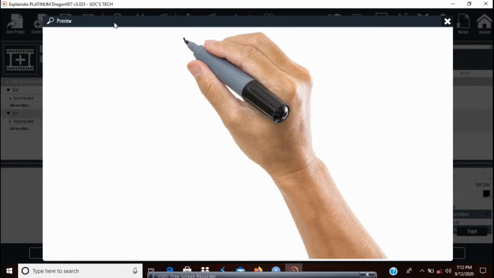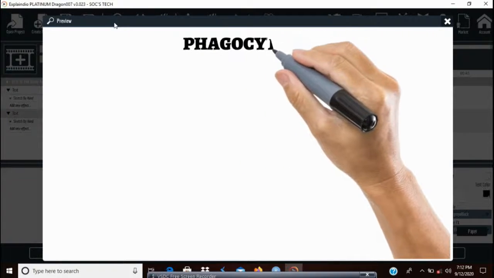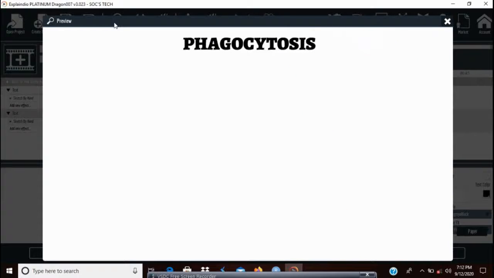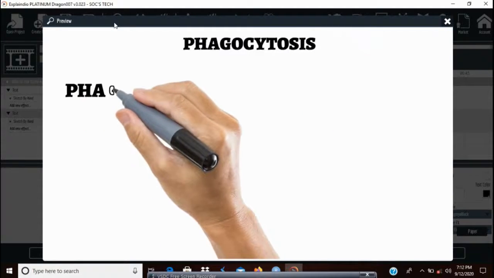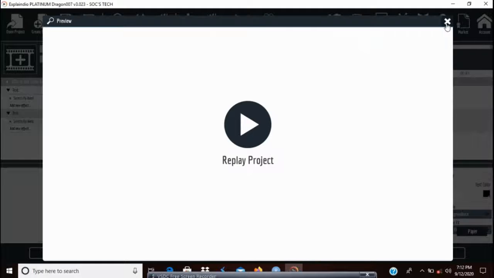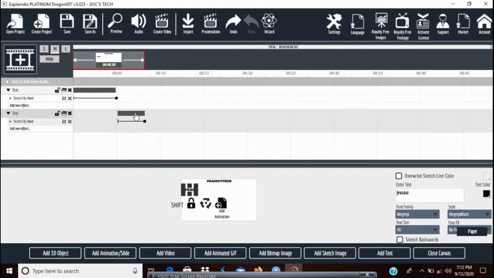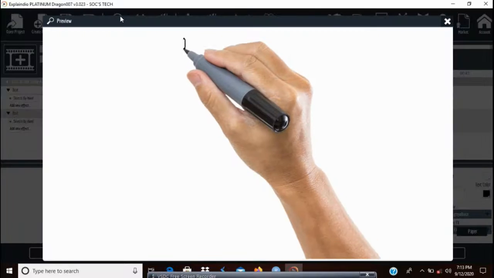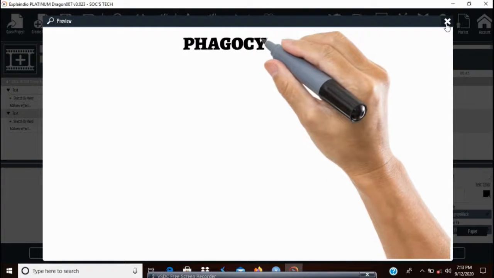So let's preview. Phagocytosis. Then phag. That does it. In order to create breathing space between these two letters on your timeline, you shift it away a little bit. And that is a rest for you. If you shift it to this corner and let them meet, immediately after finishing writing phagocytosis, the phag will start. And that is not really good enough.